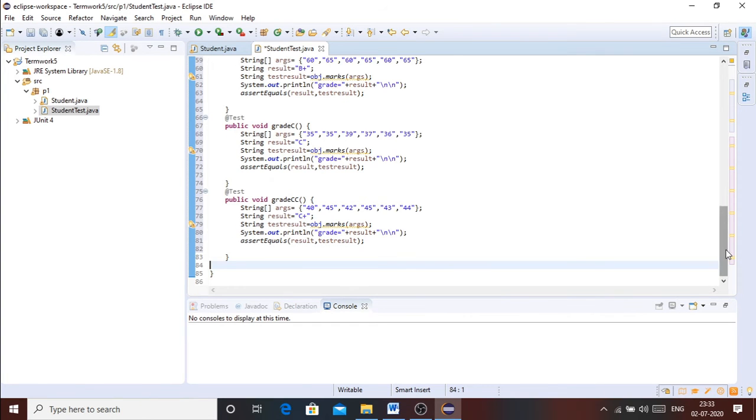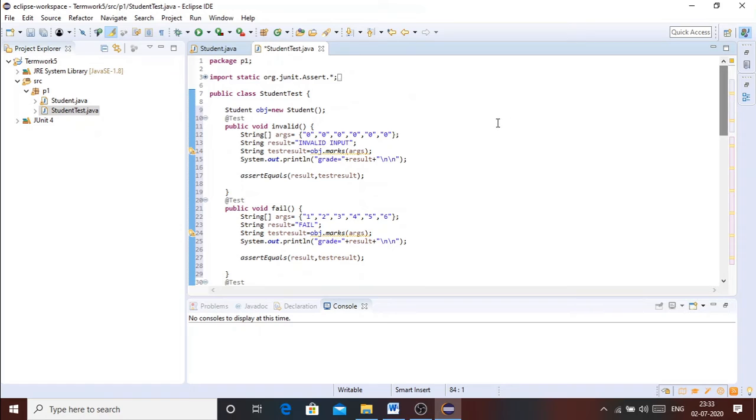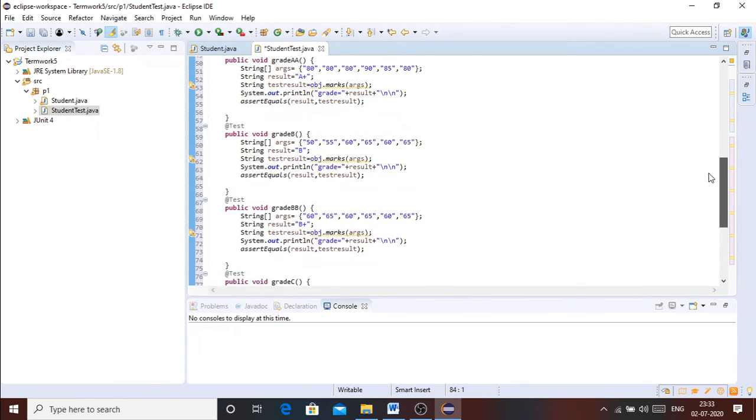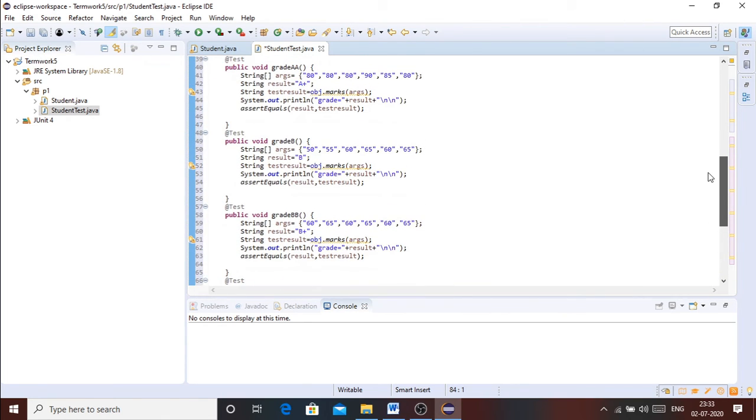Now you see we have all the 8 test cases here, starting from here. The 0 values mean invalid input. Anything less than 35 but greater than 0 means fail, and so on, we have all the values here. Since we cannot name a function A plus or B plus, instead of A plus we write AA, and for B plus we write BB as the function name.